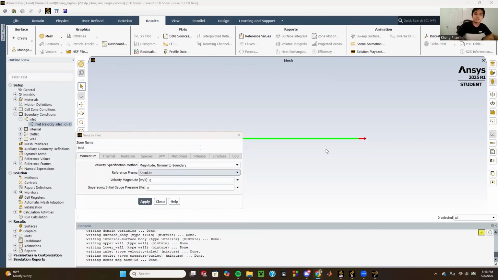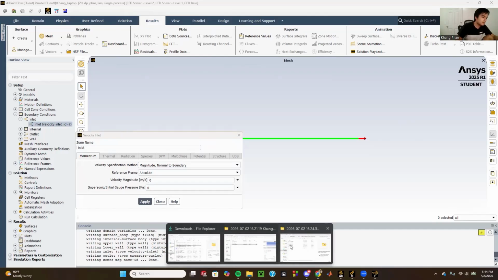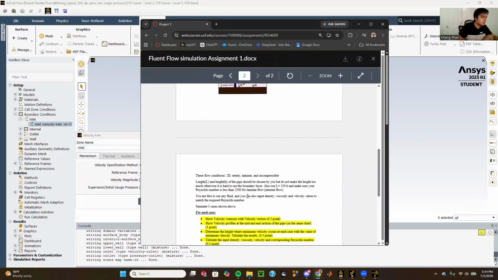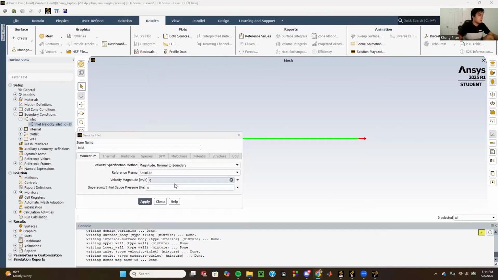It says to choose your own in the assignment, so I should not be copying from the video. Let's see, just making sure real quick. Yes, use any velocity. So let's choose the velocity magnitude to be 10, because why not?